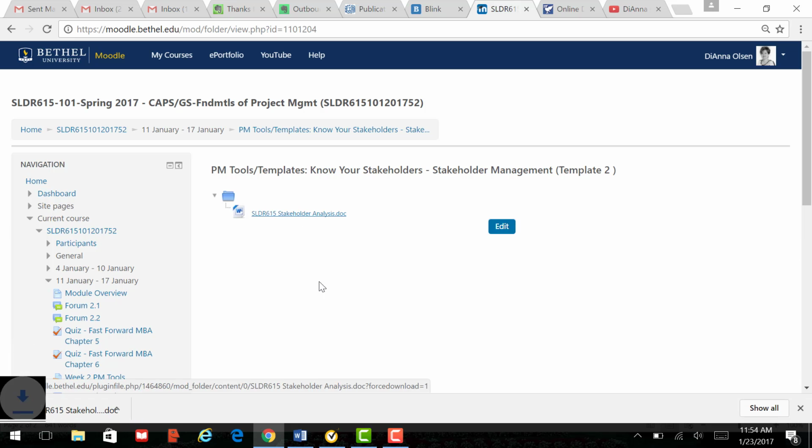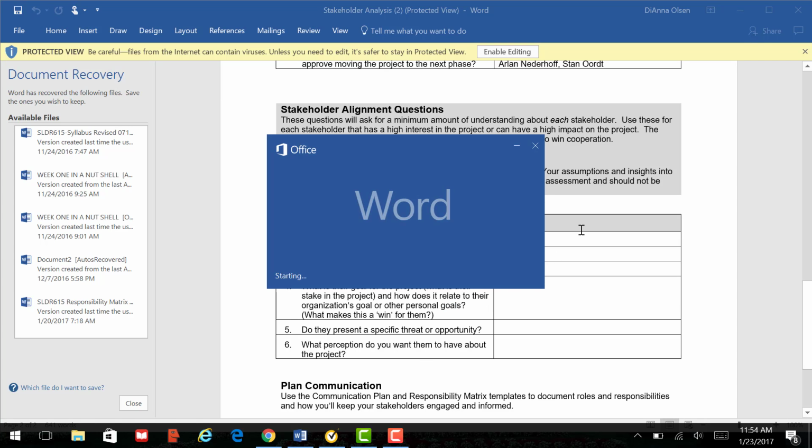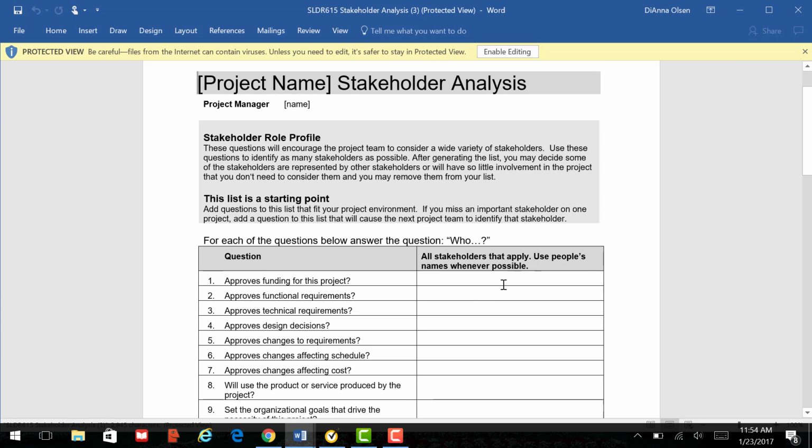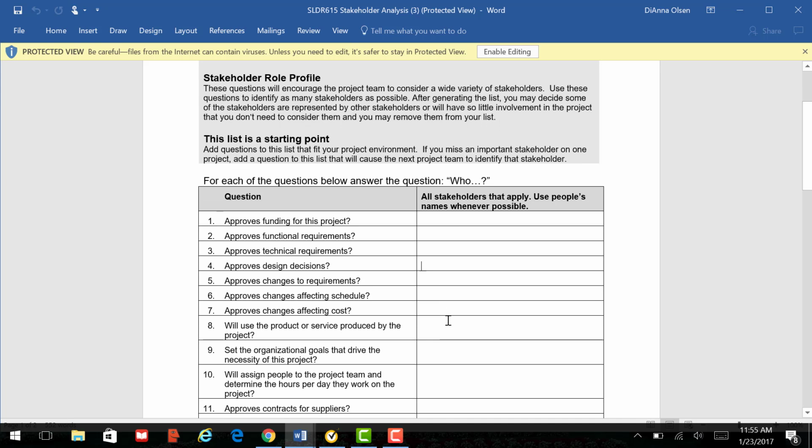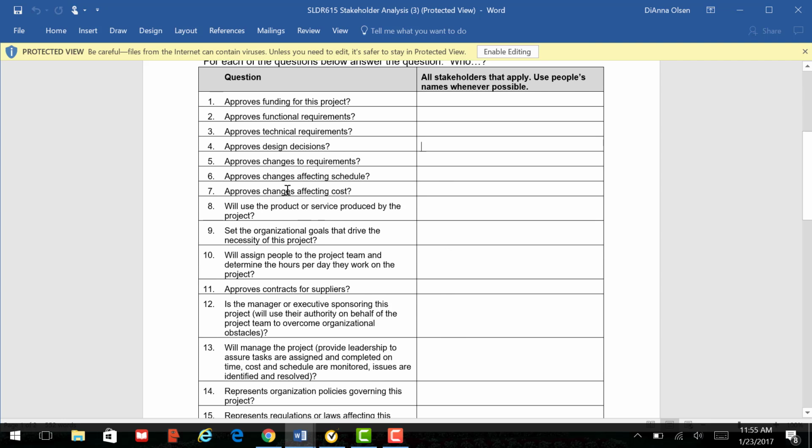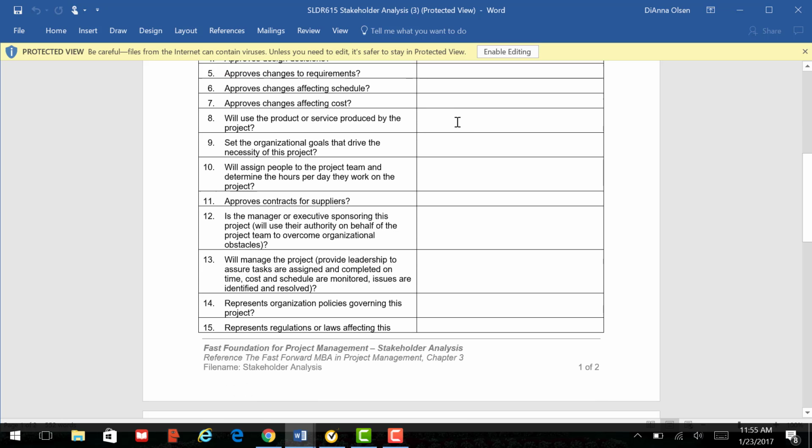Now in the stakeholder analysis, you're just saying these are all of the individuals who have a stake in the project. You're going to list out every single stakeholder. And you're going to list out which stakeholder approves funding, which stakeholder has the functional requirements or the technical requirements or makes design decisions. They approve these. And so it will help you get a feel, especially if you're operating a project over several departments. This will help everyone know exactly who's in charge of funding, authority, decision-making, etc.